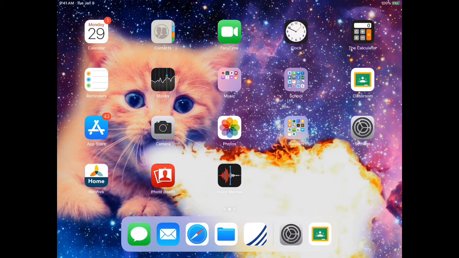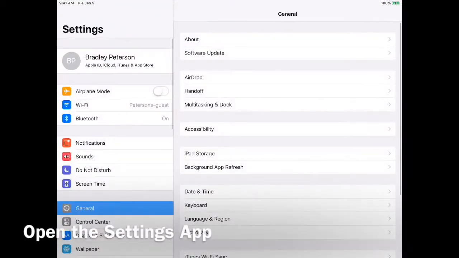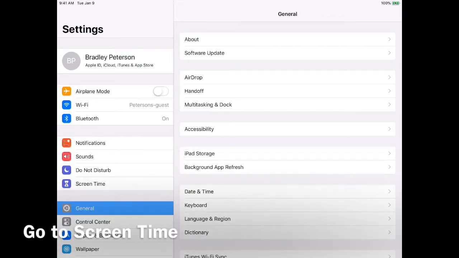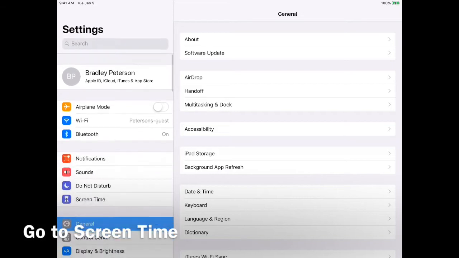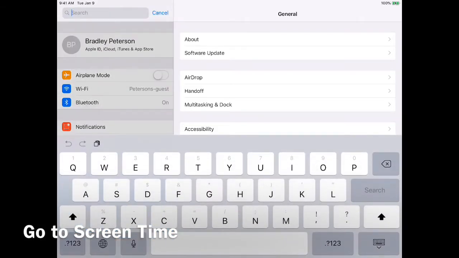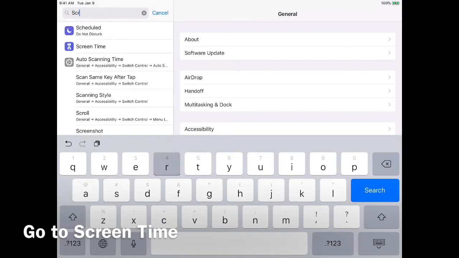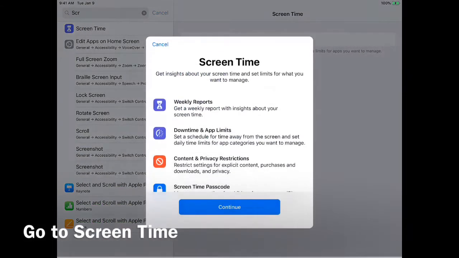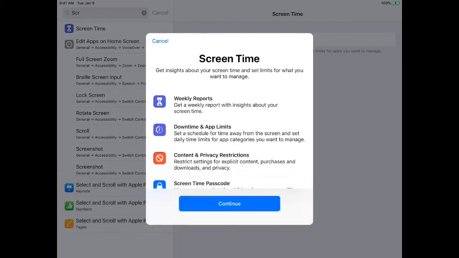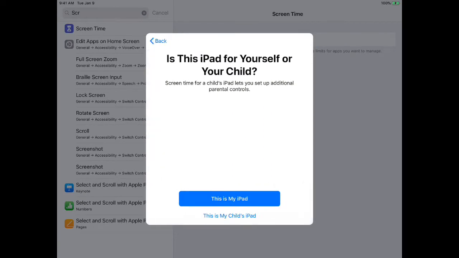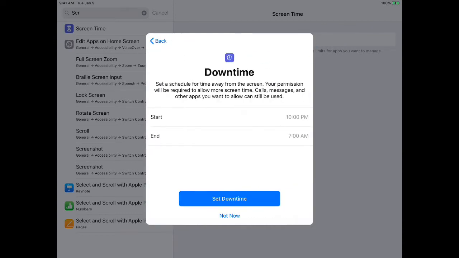Okay, and everything that we're going to be doing is found in the Settings app. So let's open Settings, and we're going to be accessing this new function called Screen Time. I'm going to swipe down and get the little search bar and look for Screen Time. Okay, and I haven't turned it on yet, so I'm going to turn that on. And it asks, is this an iPad for me or for my child? It is for my child.